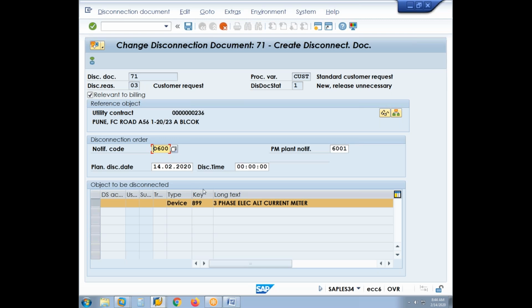Generate a disconnection order. Now you can see the notification code has come and the plant maintenance notification planning plant, for which the notification has to be created, is 6001. Okay. Now, in case they have not customized the regional structure grouping and regional structure area, we can also enter it manually. Some companies do manual entry. Now we will save it. When you save it, it will create the notification in the background. So save it.